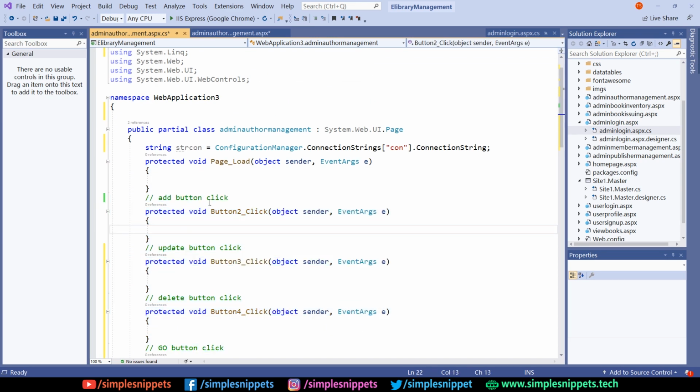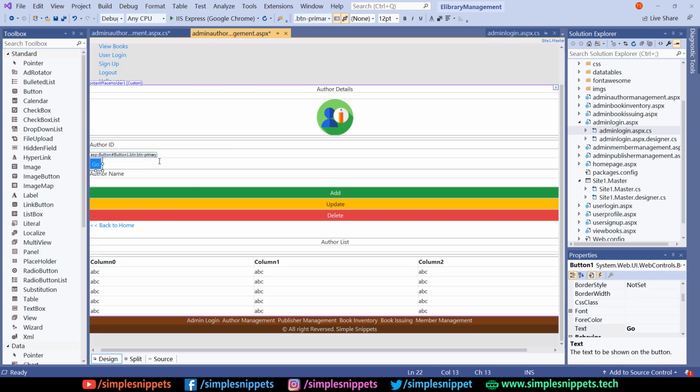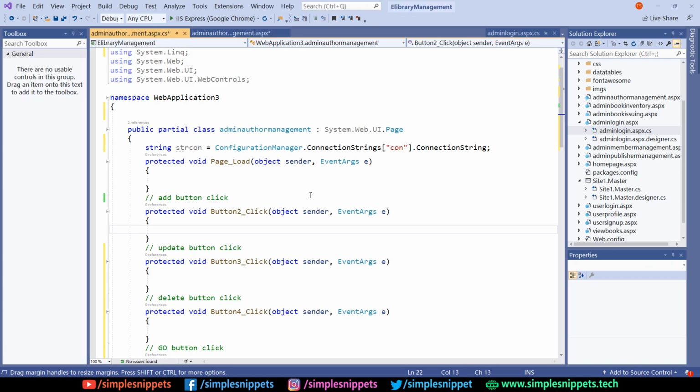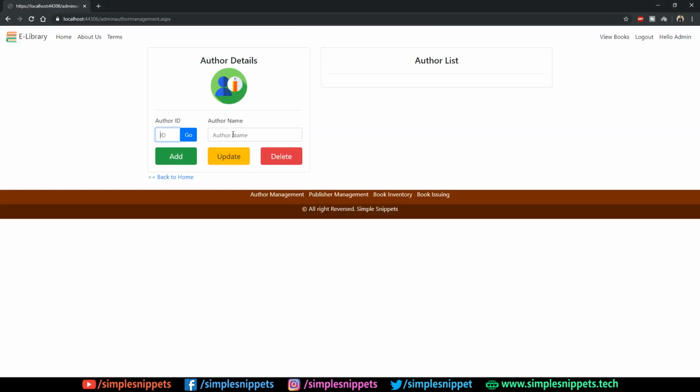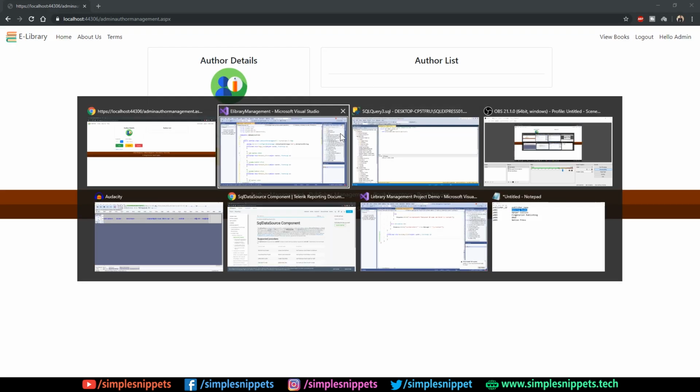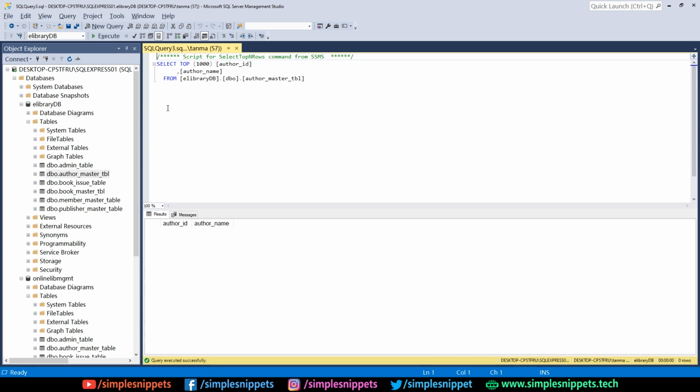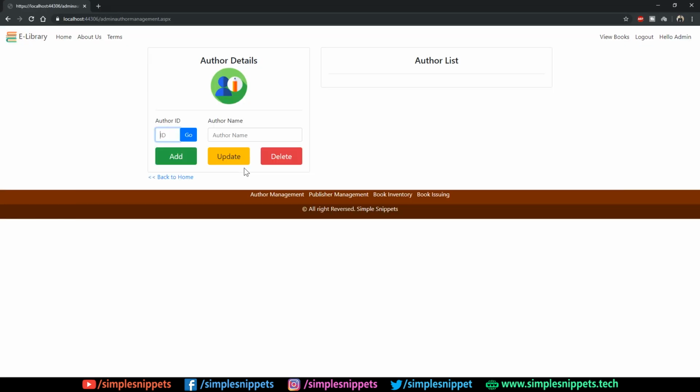So step number 2, what do we have to do? We want to do addition of a new author. So when you click on add, the ID and author name will be added to the database in the backend system, which is MS SQL. But when we want to add it, we have to first check whether the ID already exists, whether it is a unique ID or not, right? Because we have said that our ID is the primary key. So we cannot have two authors having the same primary key, which is the author ID.